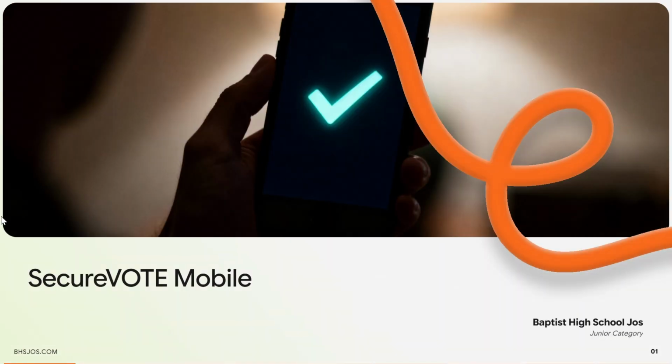Today we are excited to present to you SecureVOTE, a mobile application we built entirely using MIT App Inventor. SecureVOTE is designed to make elections in Nigeria safer, faster, and more transparent. Let us start with why this app is needed.